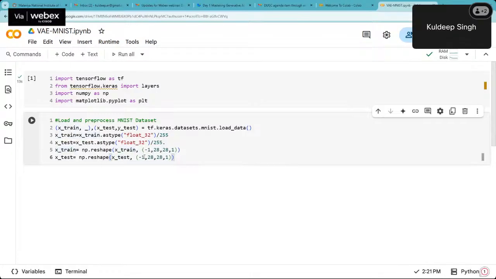Fine. So here this -1 will be replaced when this data is filled here. Data is already copied in these two variables, X train and X test. So this will be 10,000 because there are 10,000 test images here.